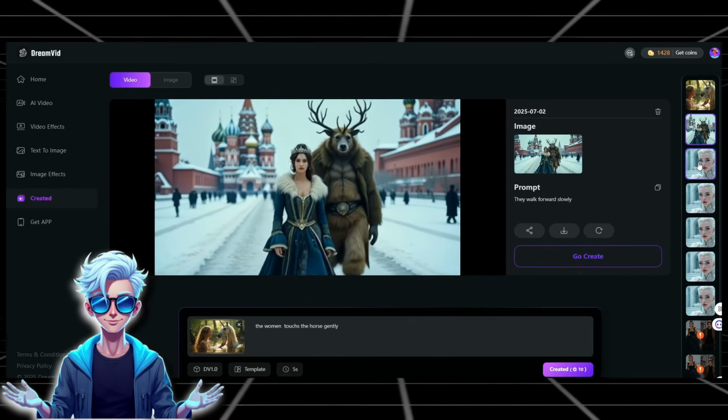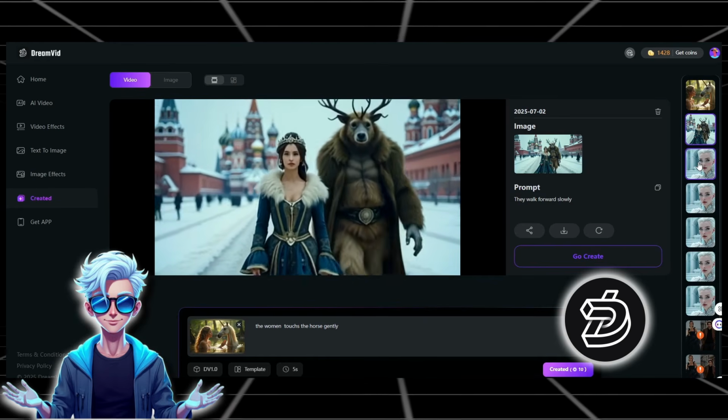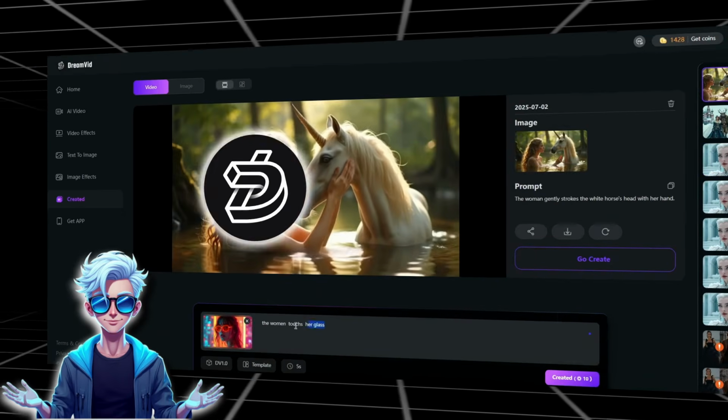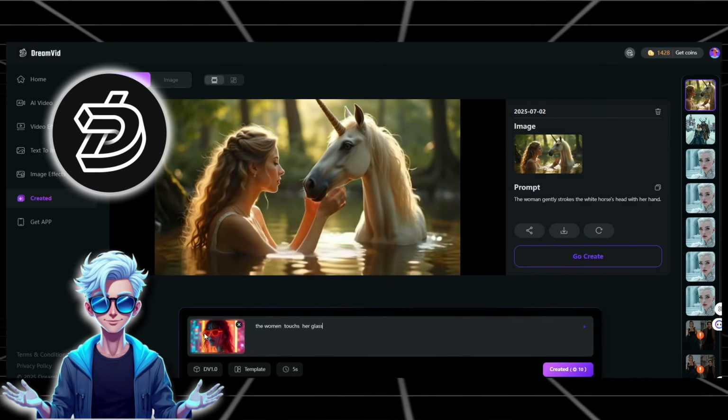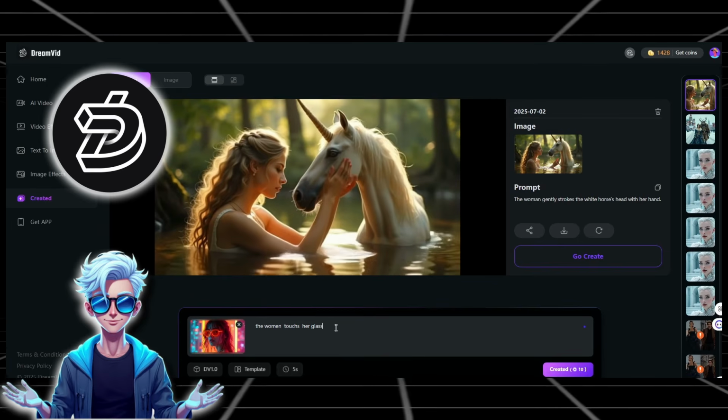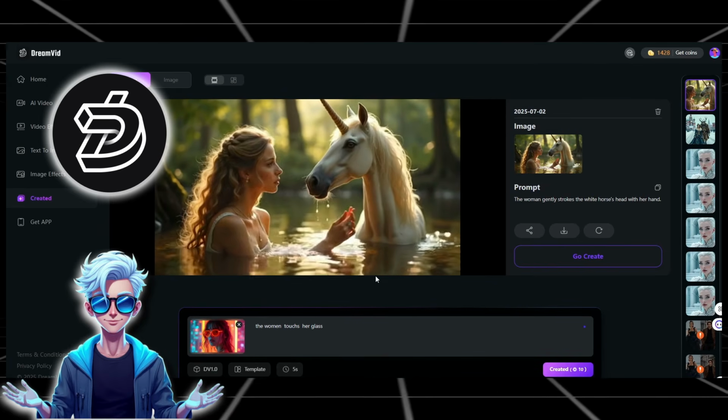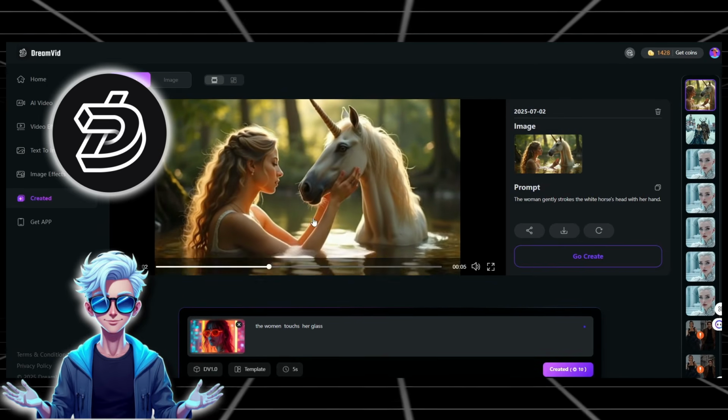This makes DreamVid AI ideal for creators with demanding content needs. DreamVid AI is a game changer. It lets you generate unlimited, high-quality images and videos for free, without restrictions.